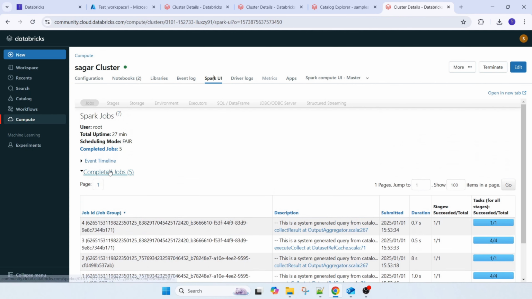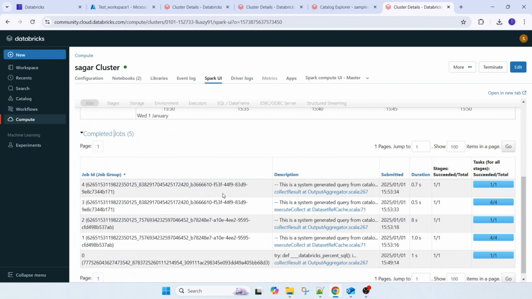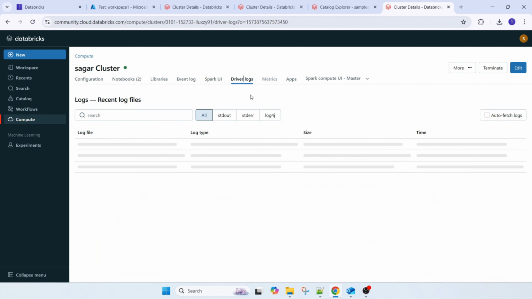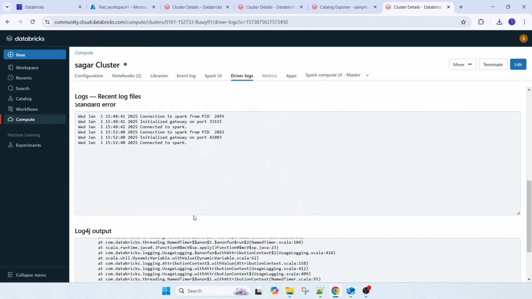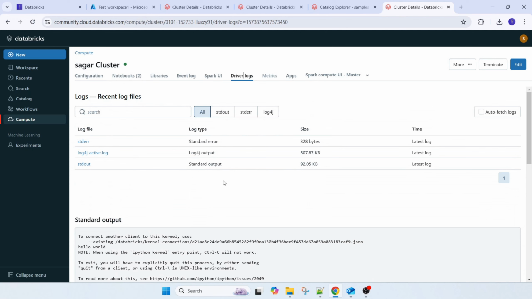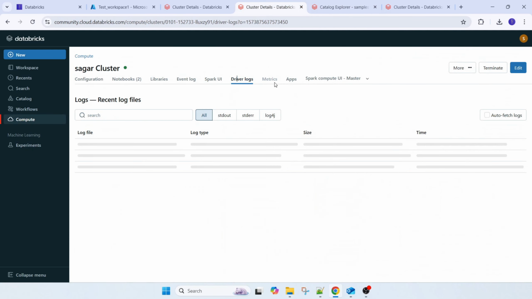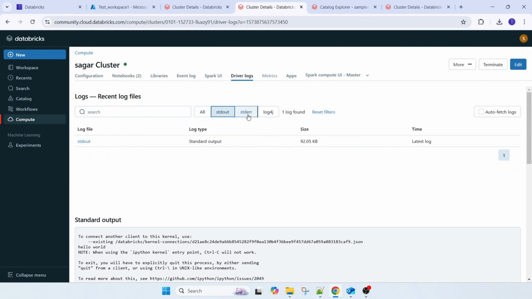Suppose you can see how many jobs are completed and which one took time. From the background perspective you will get complete details. Then there are driver logs, based on log4j output or recent log files, from the background perspective. Then metrics. Some logs are found here, but metrics are not available for the community edition.